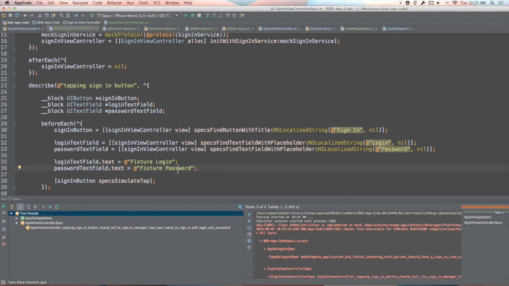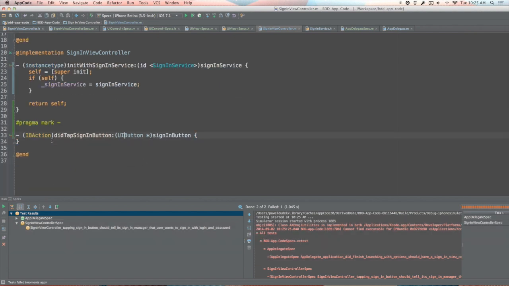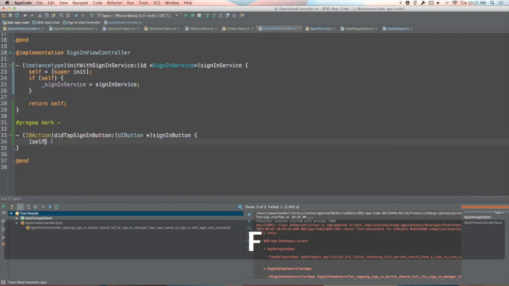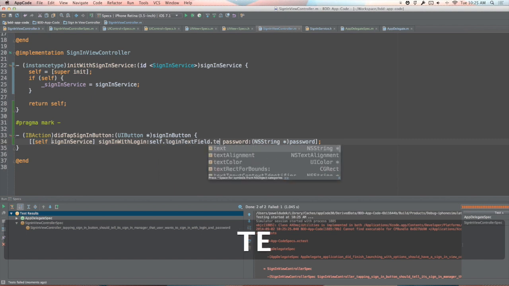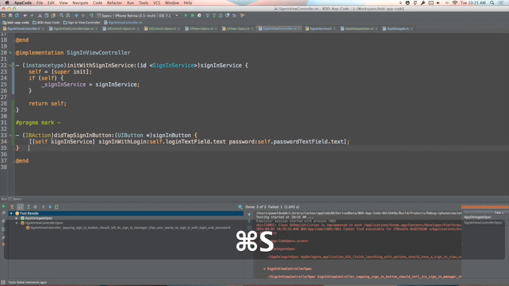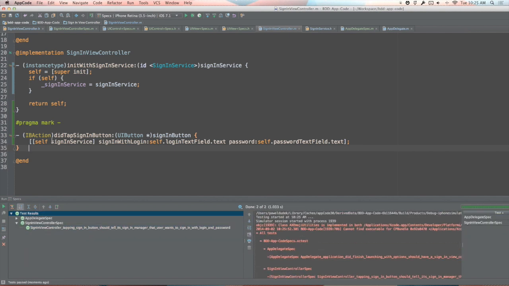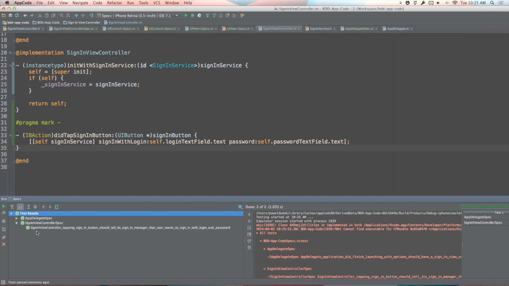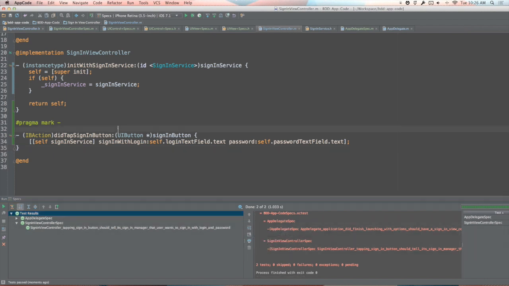Great, our test failed. Awesome. Now we can go back to our sign-in view controller and make sure that our test actually passes. So let me just call self sign-in service, sign in with login, self, login text field text, password, self, password text field text. And let's see whether this worked. Hopefully it will. And it didn't. No, wait, it did. Awesome. Great. So now our whole test suite is up and running, and we have our first part completed, actually.